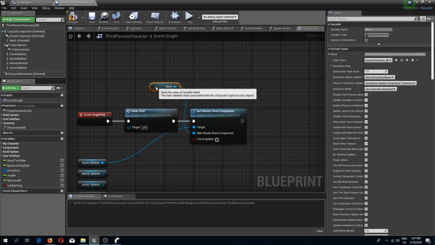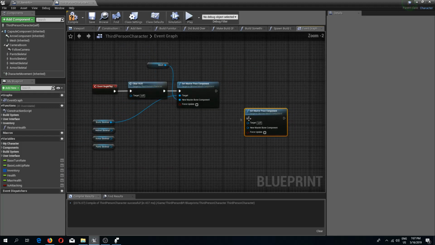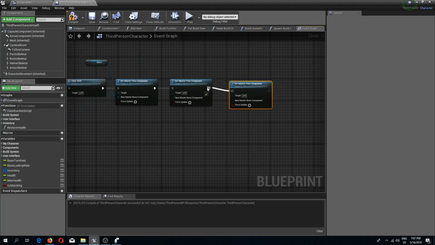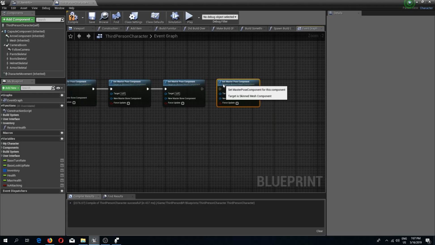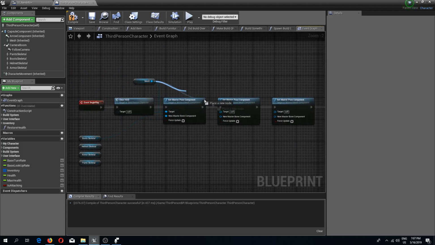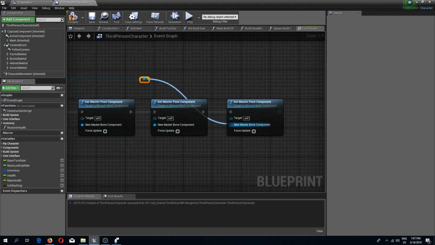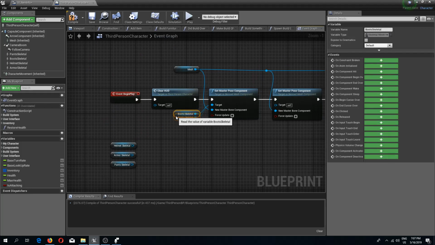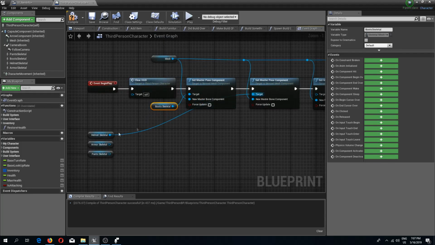And I'm going to actually put this up, and I'm going to copy this node a couple of times because we need it for all of our equipables. Well, we are not going to need this for our weapon, only for the clothing. For the weapon we are going to have a different system. I'm just going to connect these like so. There we go. And now let's add our equipment variables over here.